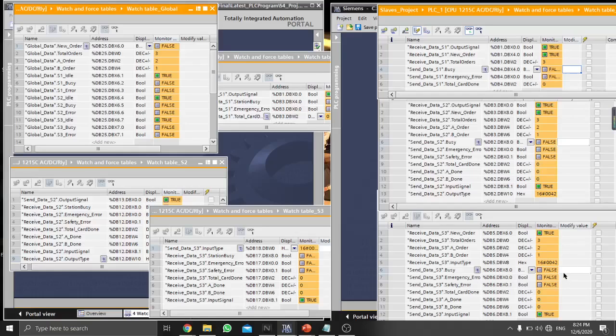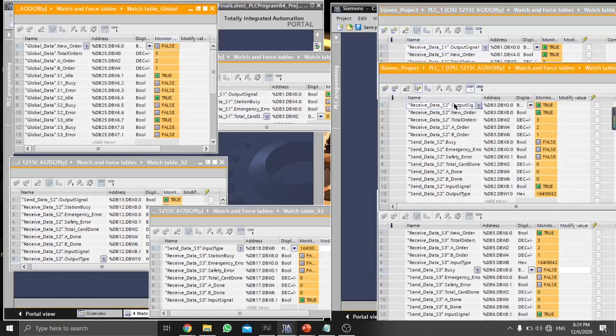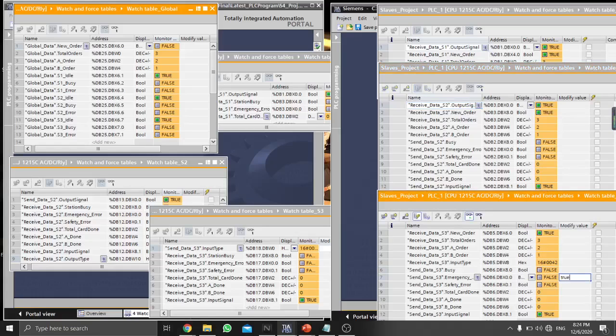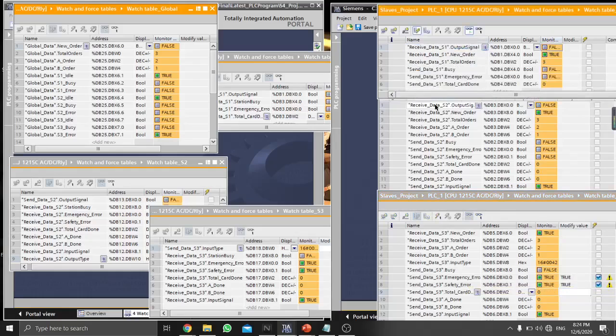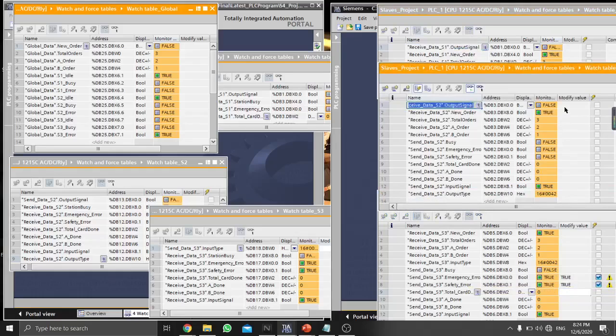When station 3 is under emergency or safety error, then station 4 will change the output signal of S1 and S2 to false. Although S1 and S2 will still continue working on the process, they cannot pass the card to the next station until S3 clears the emergency and safety error. Alright, so I trigger the two errors. You can see that the station 1 output signal has changed to false, and also the station 2 output signal.